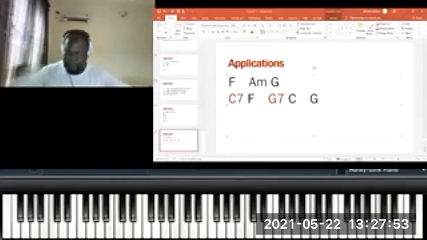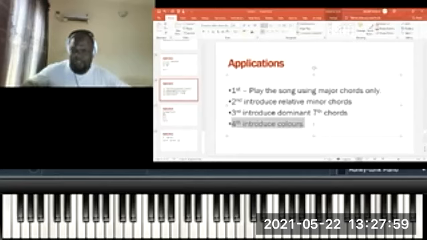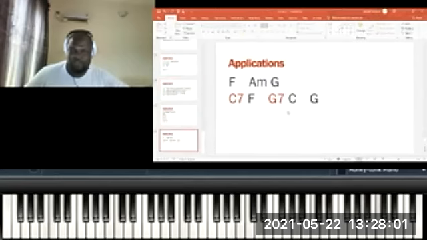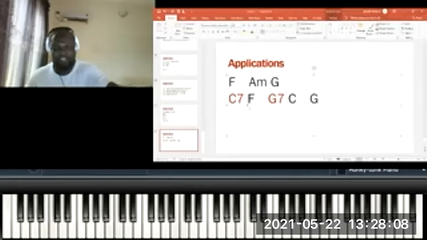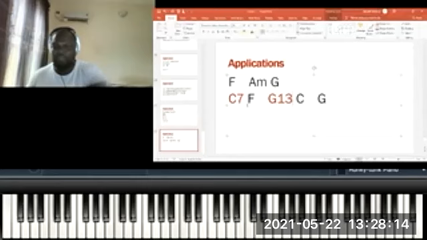Did you get it? You understand it, right? So that's it. Let me see. I think there's a rule that we are not observing. Rule 4 says we can begin to introduce colors. So let me try that with this song. Instead of playing a C7 here, or a G7, let's say I decide to play G13.